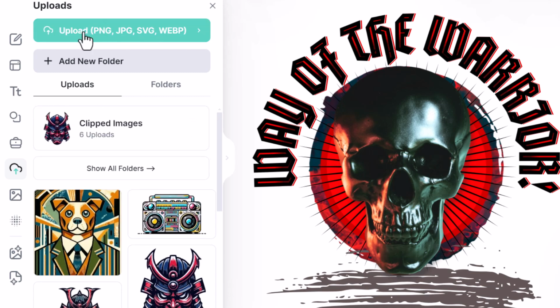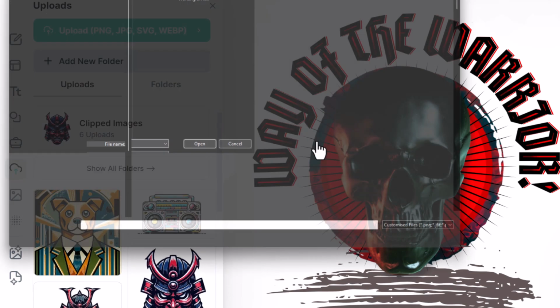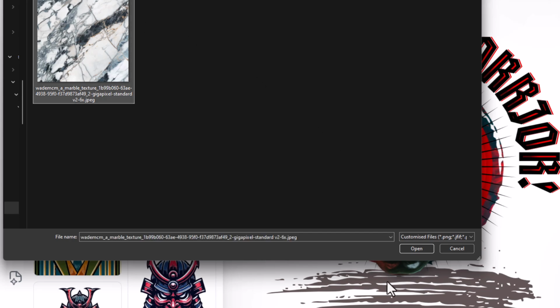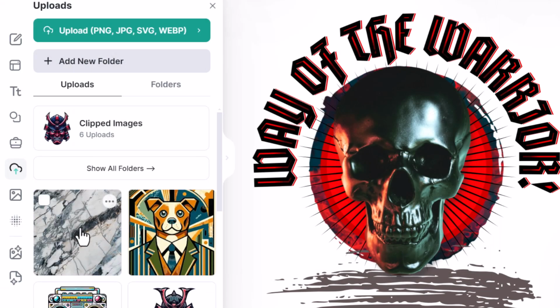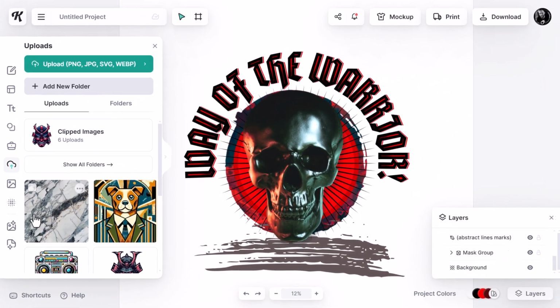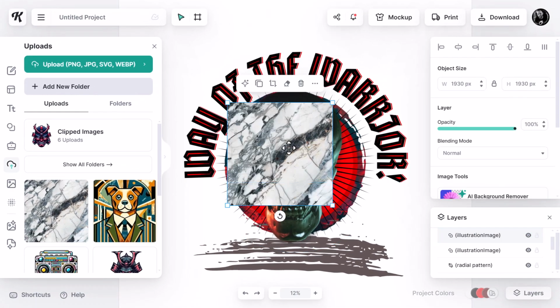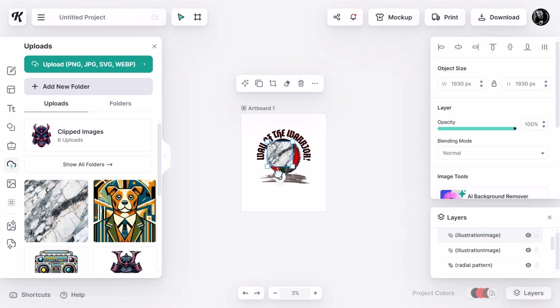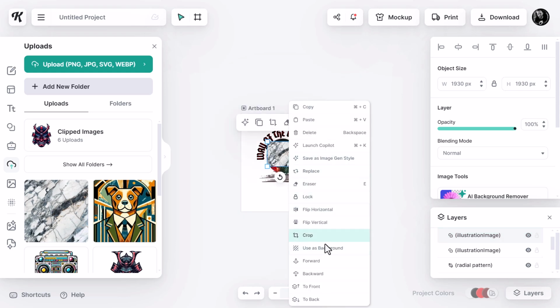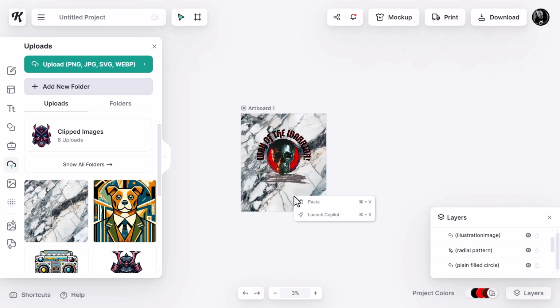But if I click here, I can upload an image directly. So I have this marble texture here. I can open, and you'll see it appear here. I can click on that, and it will appear on my canvas. Zoom out a little bit. I'm going to send this, use as background, and now I can actually have that in the background.